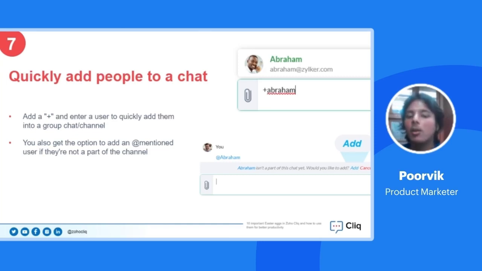chat. Also, when you mention someone who is not a part of that particular conversation or group chat or channel, Cliq will automatically pop up a notification saying they are not part of this chat, and it gives you an option to add them at the bottom of the chat. You can see that I've mentioned Abraham, and Cliq says Abraham isn't a part of this chat yet. Would you like to add them? And there's this option to add Abraham directly into the chat.